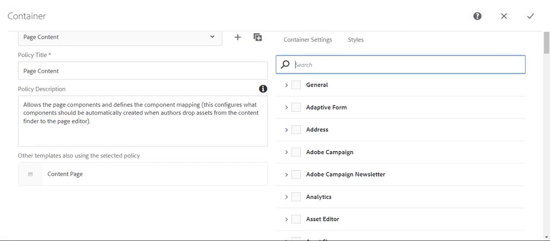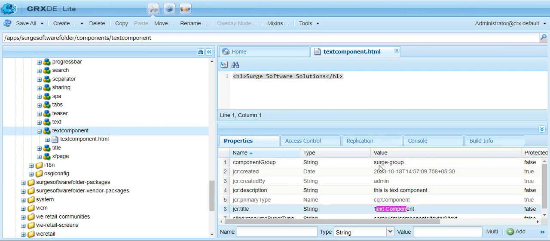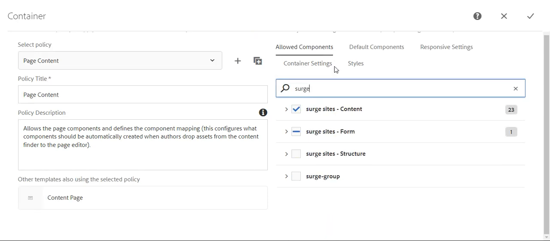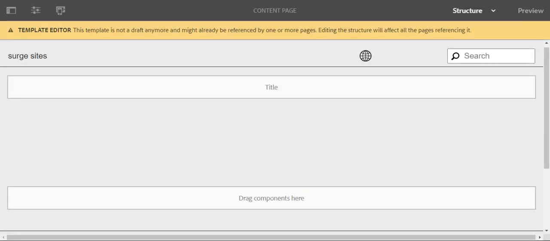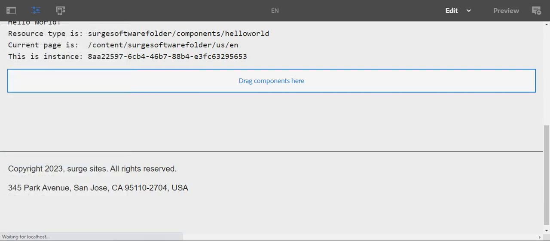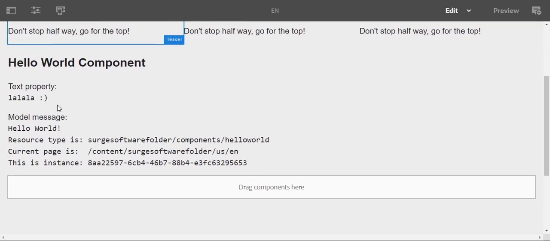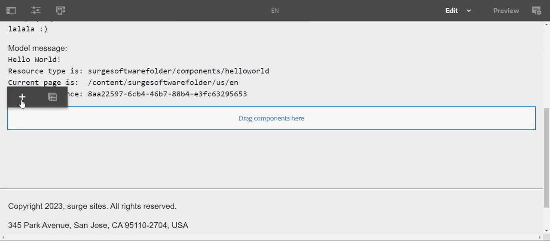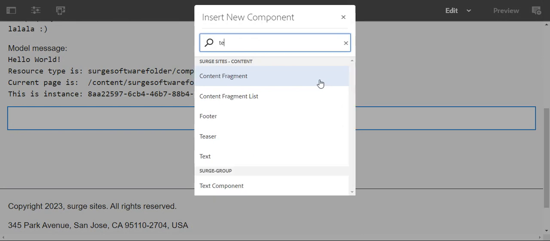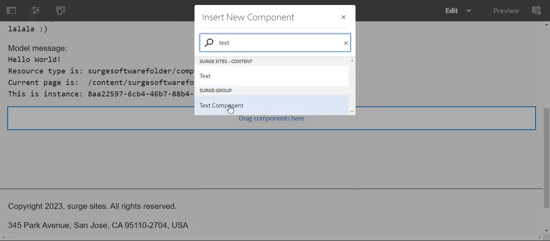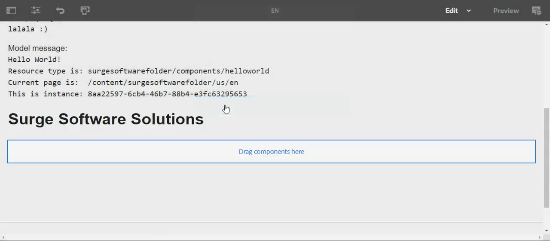And what's the name of our group? Our group name is search group. So you have to search here for the search group somewhere. See, this is the search group, and inside that we have only one component. So you have to click here and simply finish it. Come here and just try to refresh it. Okay, so it has refreshed. Now just come here, insert, and again search for the text component. See, now we are getting our text component. So just simply click here.